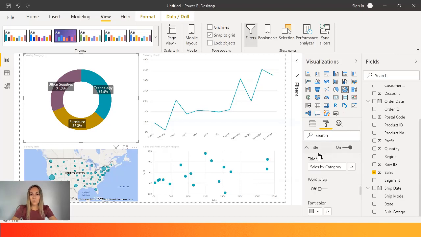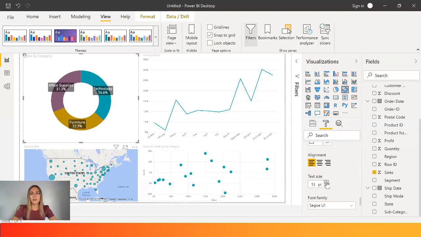The title, so we've got the title on, and it's sales by category. I think the title itself is great. We can go ahead and change the size of the title. So if we use size font 14 for the labels, I'd say maybe using something like size 20 for the text size of the title.